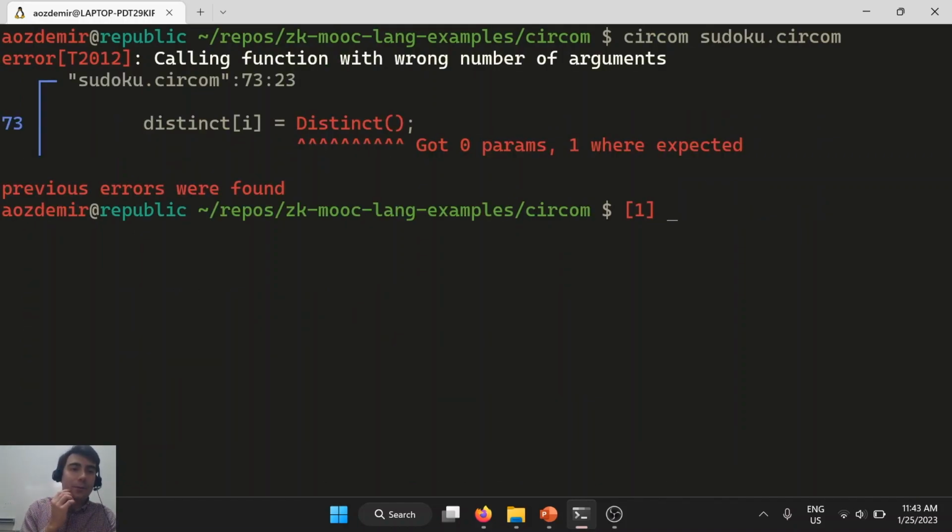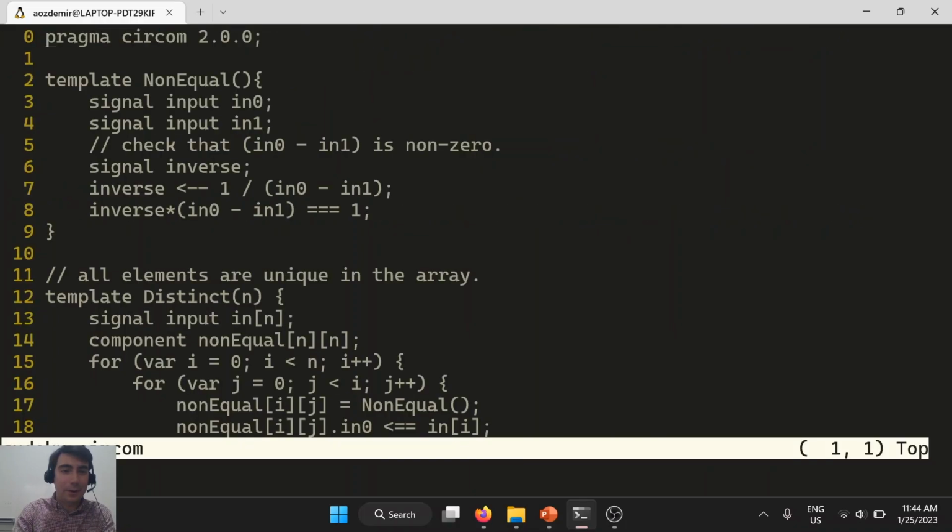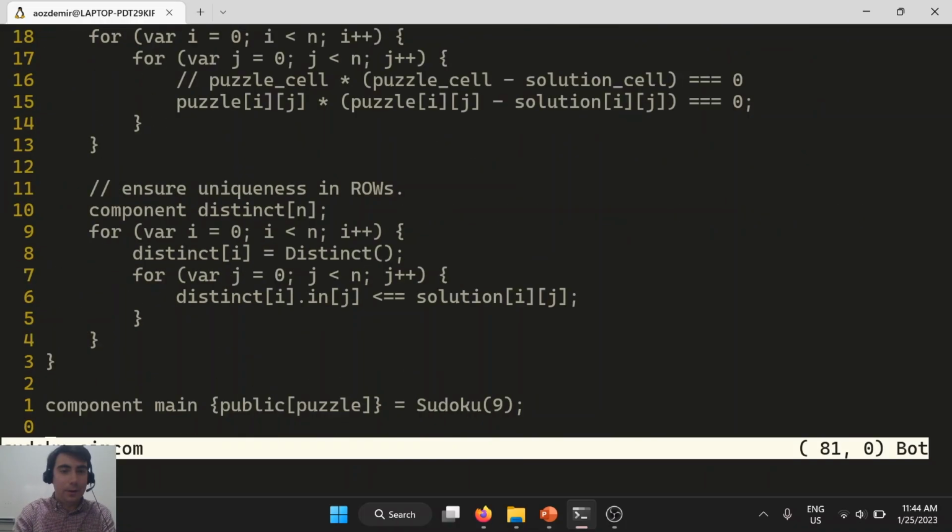And it's saying, okay, you've created this component called distinct by invoking this distinct template, and you gave 0 parameters, but 1 parameter was expected. I bet I know what's going on there. I bet that distinct takes an argument for the size of the array, and that argument should be 9, or it should be n, but we didn't give one. So we're going to go do that. Let's go down to the bottom, find that distinct component, here it is. And we're going to set the argument to be n. Good.